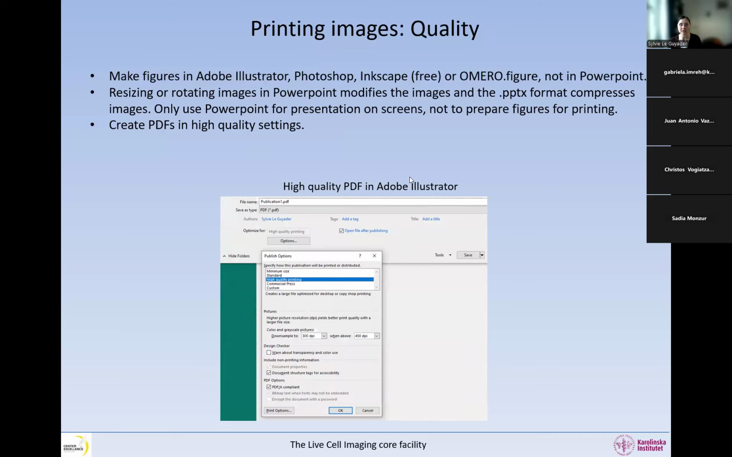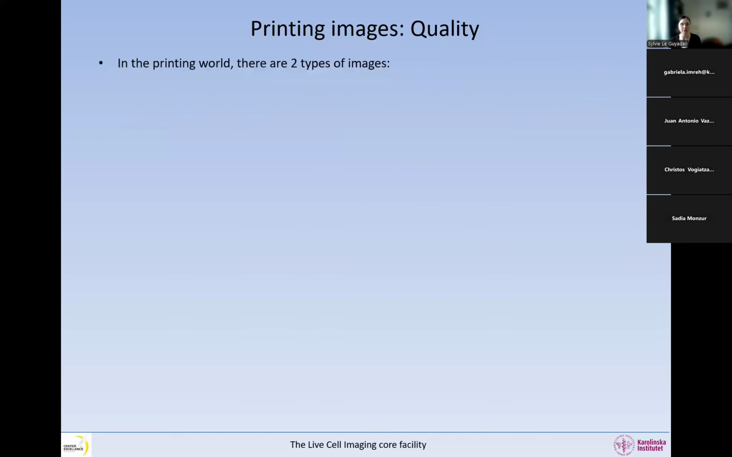When you save, this is in Adobe Illustrator, you have different options to save. And the standard is not as good as the high quality printing. So please save in PDF with high quality printing. And PDF is a vector graphic format. So then you don't have the problem of the pixel, which I will talk about now.